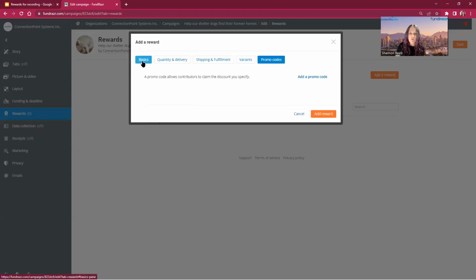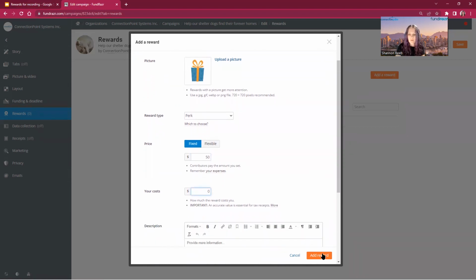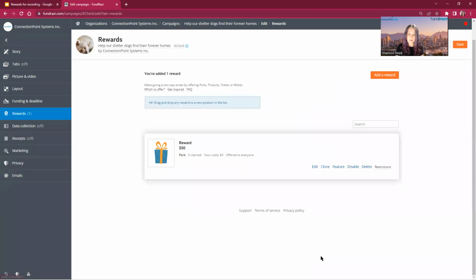So when you add a reward, we're just going to go reward. We'll give it a price of $50. And if you didn't spend anything on your reward, just put 0 there. Those, I believe, are the only things you have to fill out. Yes. So we just created a reward. You are not done yet. You would still have to save right here.